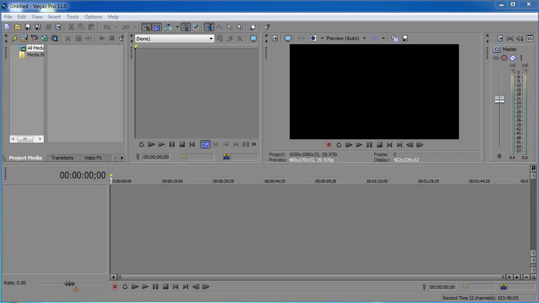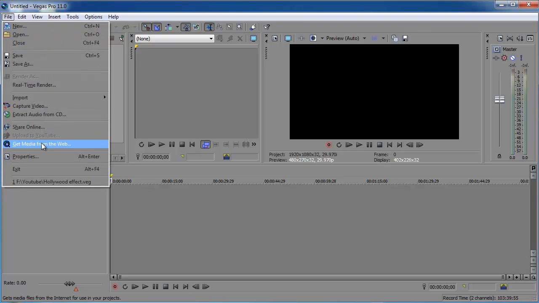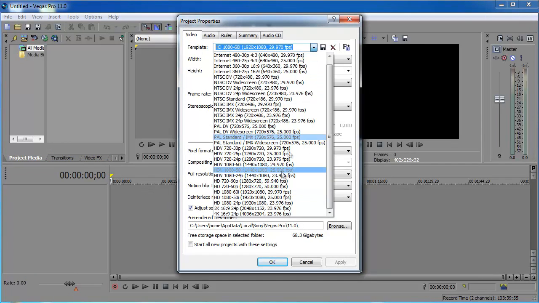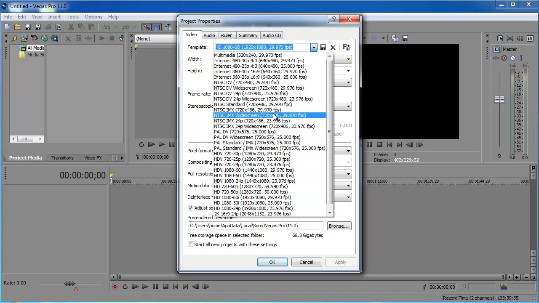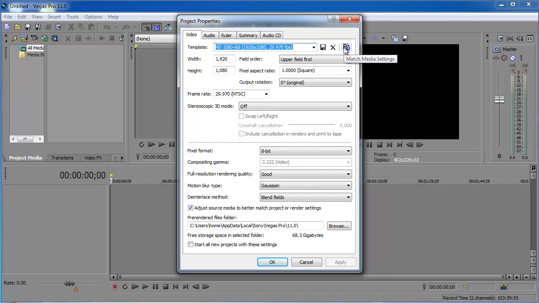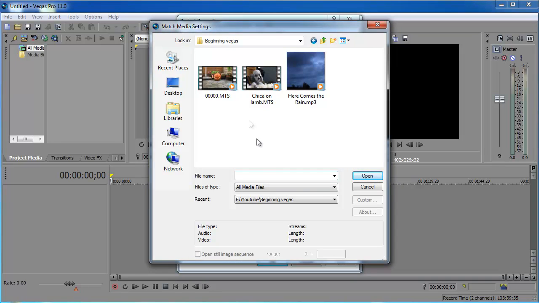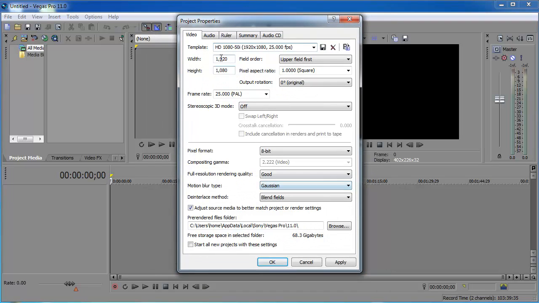The first thing you want to make sure when you start a new project is that your settings are set correct. You'll do that by going to File and then Properties. And you have this template where you can select different templates that will match your content. Or you can press this Match Media Settings button. And we can quickly go to our location with the recordings, select one, press open, and as you can see, the template has changed to match my media.